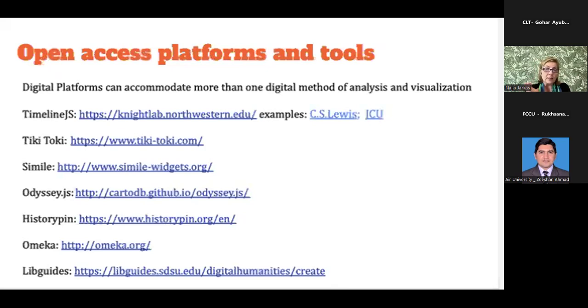So always ask the digital experts in your university if they can afford an Omeka. If they can afford another platform, then that's the way to go forward.